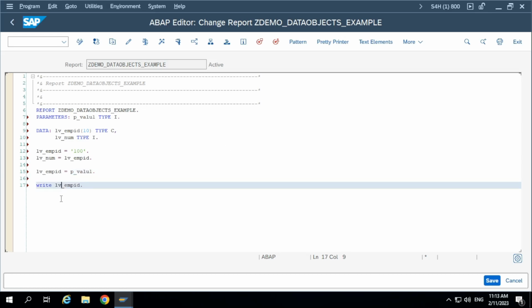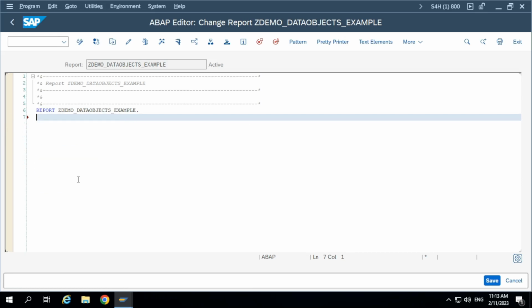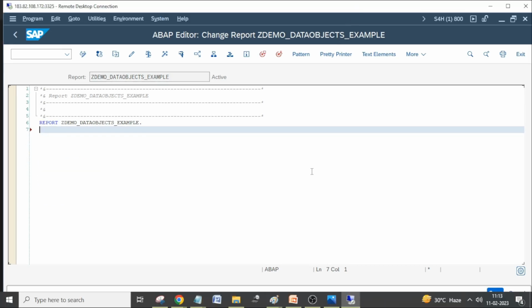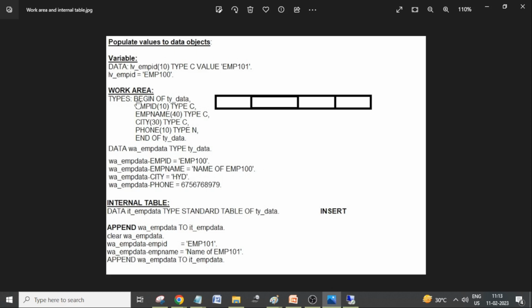Now let's see how to work with work areas and internal tables. How to define a work area? First, we need to create a type structure with required fields. With the TYPES BEGIN OF statement, type structure name, and in between you mention all the fields with the relevant data type. And you need to use a DATA statement to define the work area. Then populate the values to the work area like this: work area hyphen field name equal to the corresponding value, right? Yes, sir.